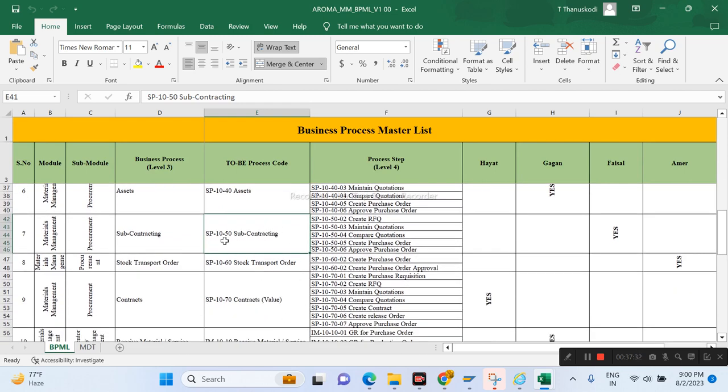We are not going to implement all the processes. We implement the processes that are current practices and really required as per their practices and business requirements. So as a consultant, we need to prepare the BPML. This is one of the deliverable documents. Here we need to make sure you understand the business 100%.